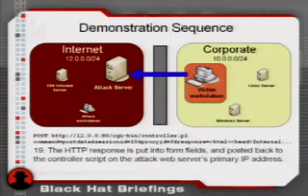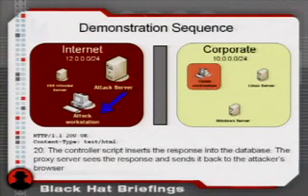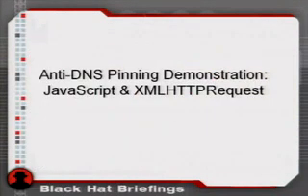This whole time, the proxy server has been polling the database looking for a response to that initial request that was sent by the attacker. As soon as it sees this response, it grabs it, sends it back to the attacker's browser, and of course it's rendered. So, I'm sure that's all clear as mud, and let's get started with the demonstration.